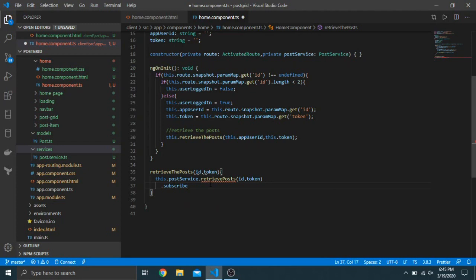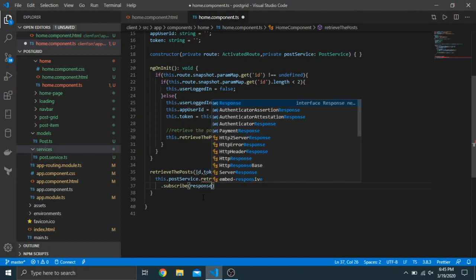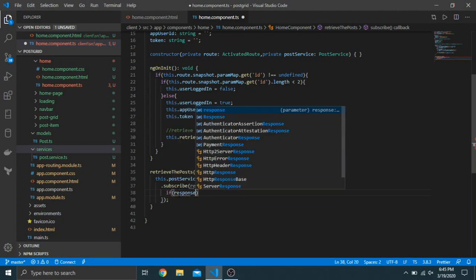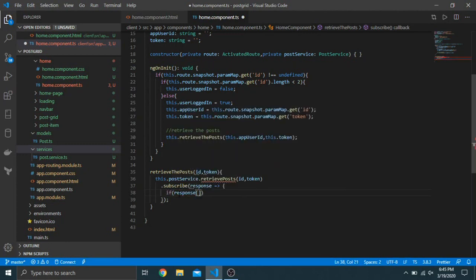It's just doing that because we didn't make the method yet. And when we subscribe, it returns whatever we want it to, and we'll do that in the service. I just named it response, and we just do a callback with it. And so basically inside of here, if response, and then because we're returning JSON, we want to use associative array syntax, or response.post.